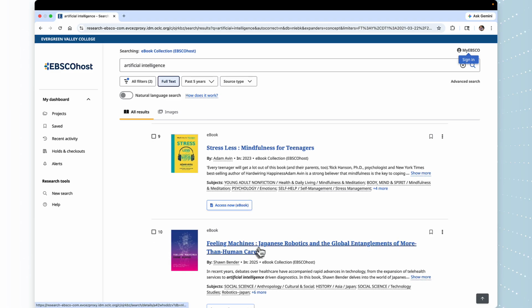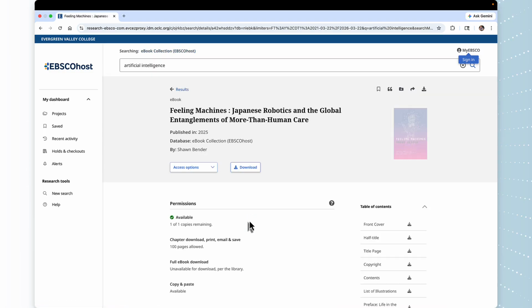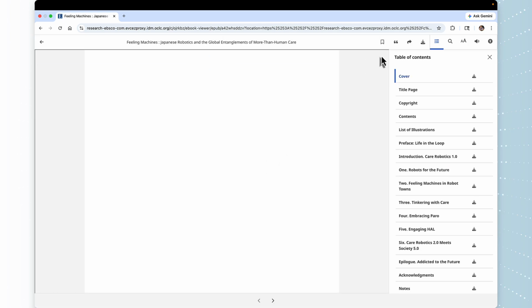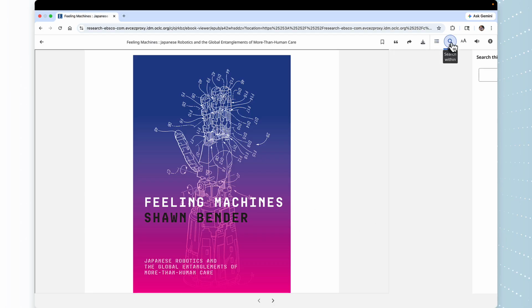And then I see this one, Feeling Machines, Japanese Robotics, and More Than Human Care. And I think, it could be very interesting learning about how we experience ChatGPT and AI companions as feeling, as emotional. So I might like that book. Maybe that's a subtopic I'm interested in. I look at my book, I find it, and the book itself will come up. There I can see the book, and I can even look for topics I want here.